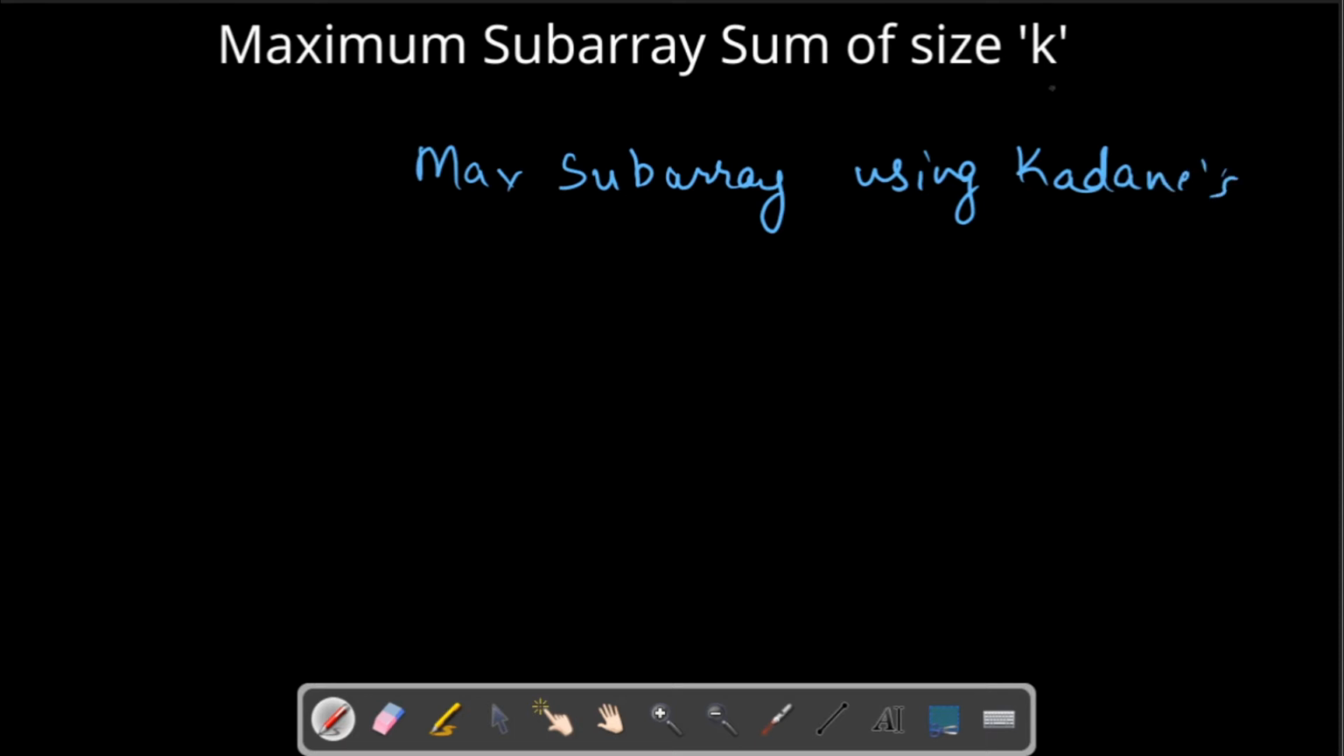This time we are given a value k and we have to find a subarray of that size. This size is given to us. In the last one we saw that there was no bound on the size of the subarray and we could find a subarray of any size. So this time we are given a constraint. Let us take an example, it will be more clear by that.